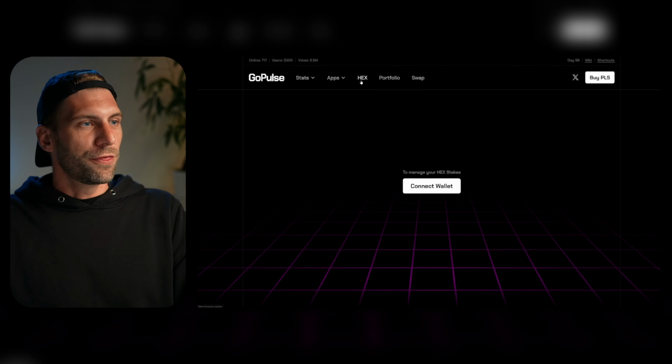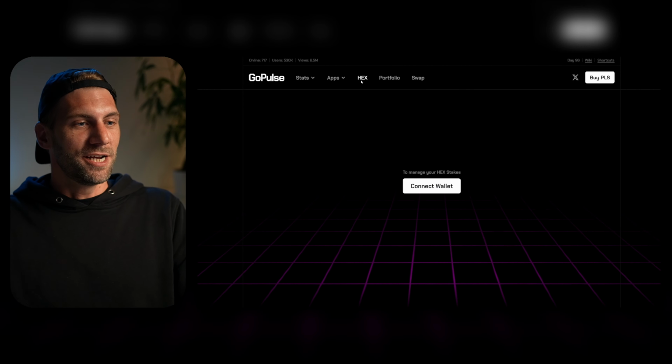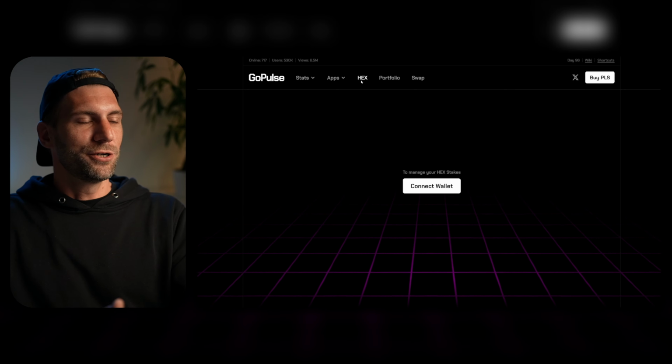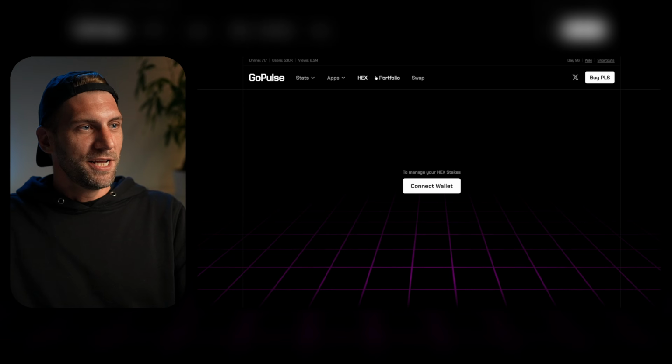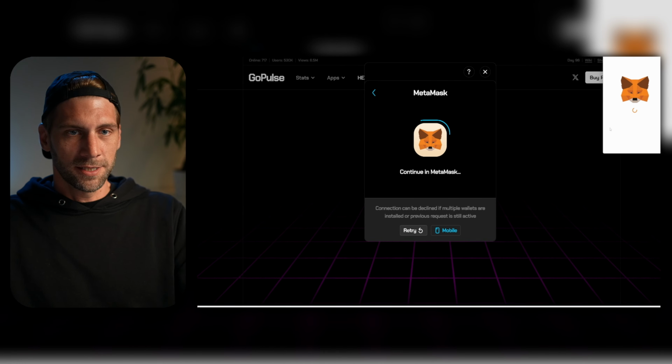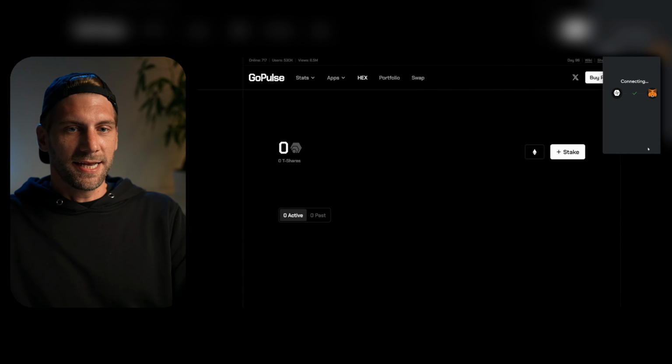Let me move on to the third point, the Hex point. This is a really neat backup front end for your Hex stakes. We're all familiar with the go.hex.com front end. So all you have to do is connect your MetaMask wallet. We're going to choose the MetaMask wallet. MetaMask pops up, next, connect.